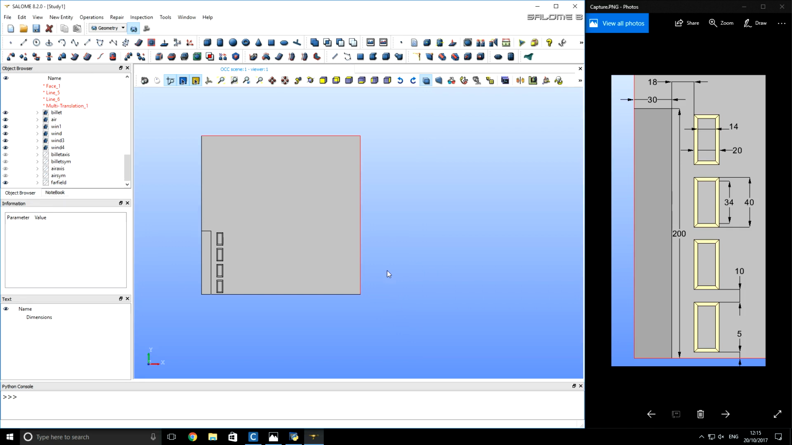So the next step is going to be to create a mesh. And this is going to be covered in the next tutorial.